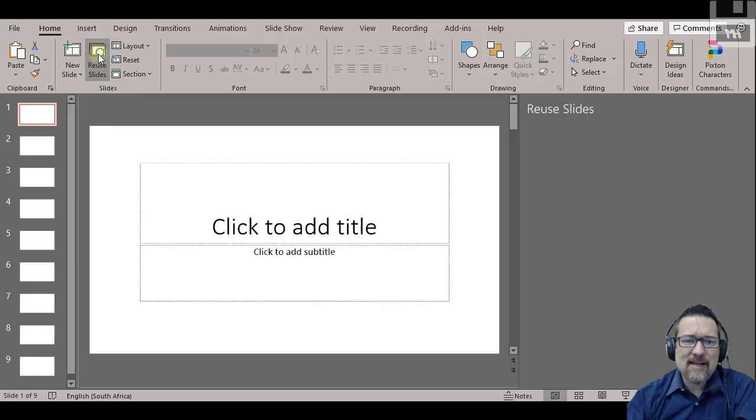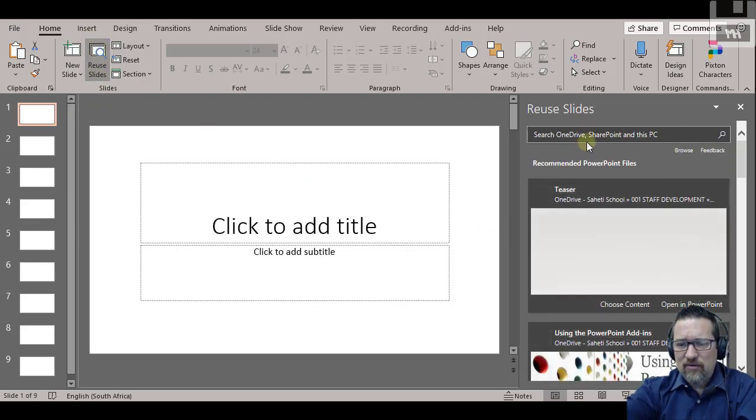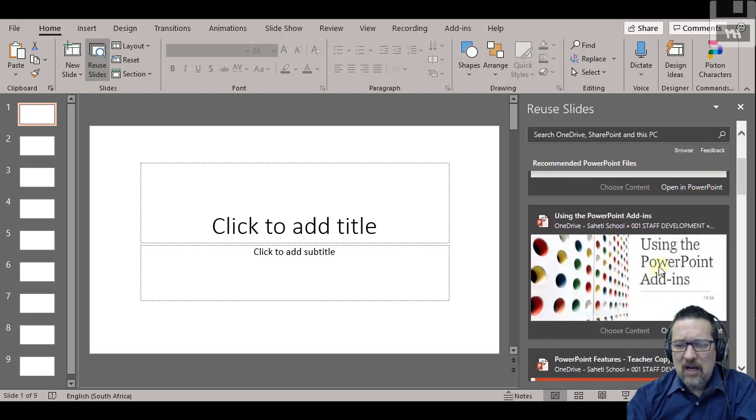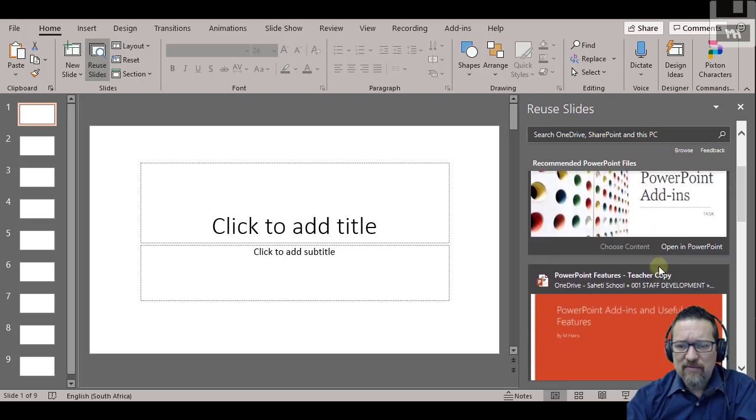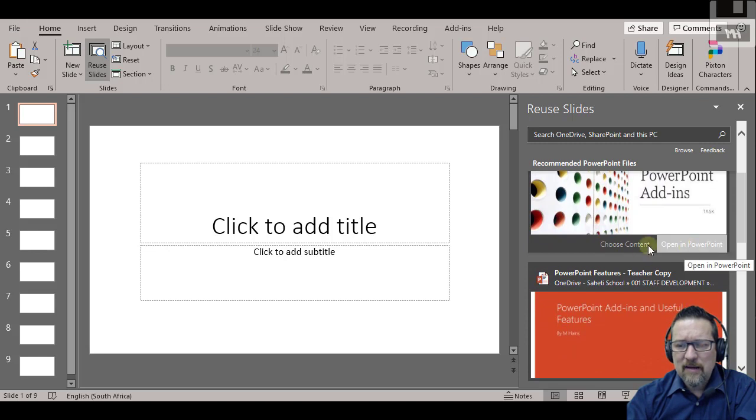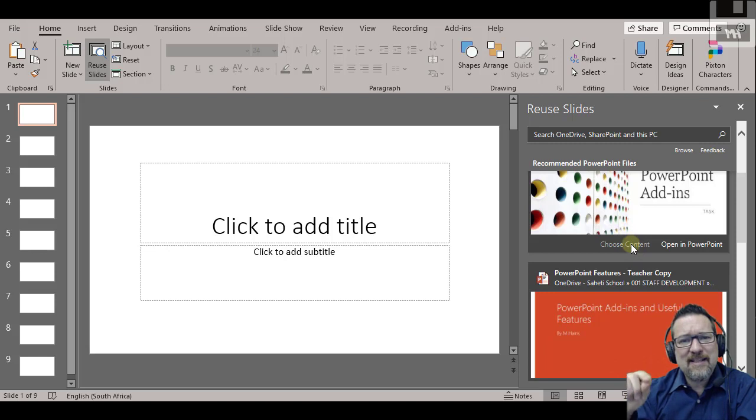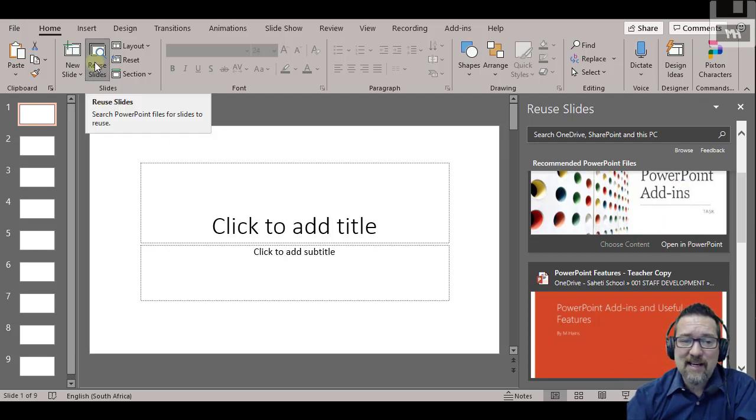And what it's going to do is if I select that, it's going to go through previous slideshows that I've done, or I can browse for a slideshow that I've created. And let's say, you know what, that's a slideshow that I used before. I'm going to select that one, and I'm going to then choose the content, and I can select particular slides from that presentation and automatically put them in my existing presentation. Really, really handy. That's what reuse slides does.